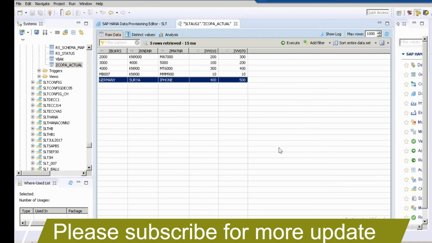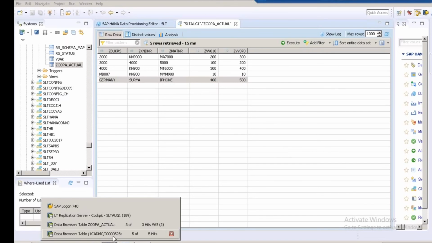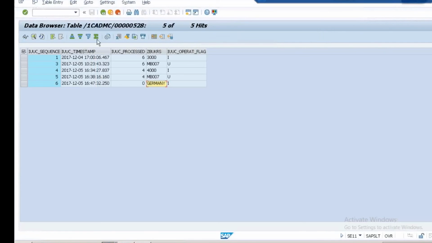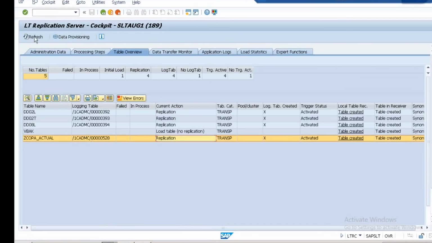So when should we go for a suspend? Suspend is nothing but a temporary halt. We are temporarily halting data at the logging table. Now once you resume, now please see, once you click refresh, the data is processed to SAP HANA. Once it processes, the status on the SLT server will change to replicate in process.